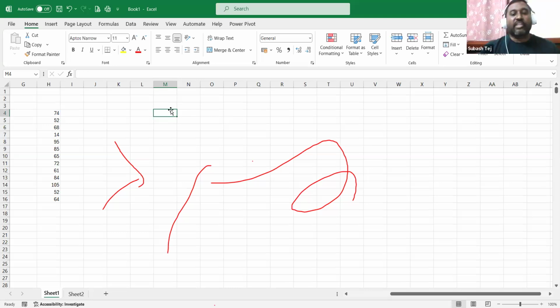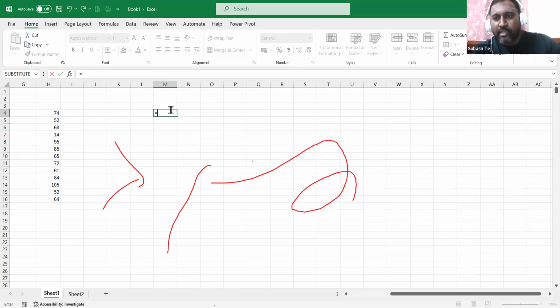I want to use a function name instead of H3 into H4 or H4 into H5. So what's the function name is equal to? Can anyone tell me what's the function name? Multiply? Can I use is equal to MULTIPLY? Product. It is not multiply. It is PRODUCT.